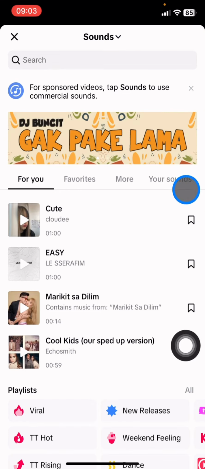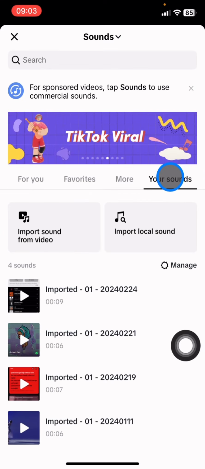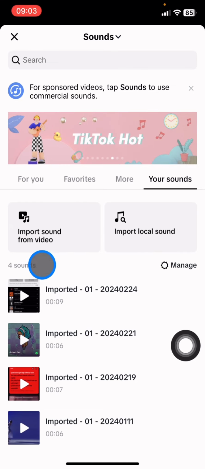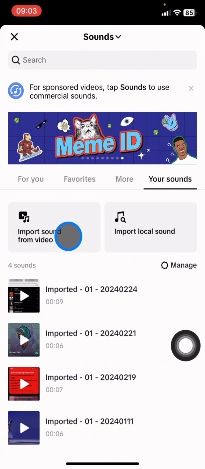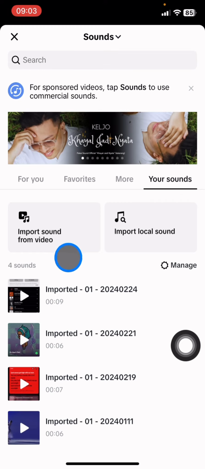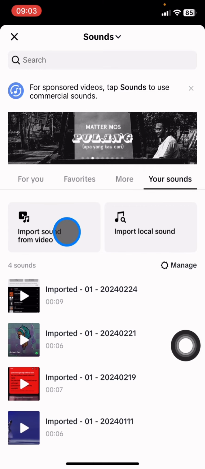Since we want to add our own sounds, go right away and click this your sound section, and after that there will be 2 options for how you import the music. You can choose to import sounds from the video if you have the video audio that you want to add, or you can also import the local sounds. So here let's try the import sound from the video.